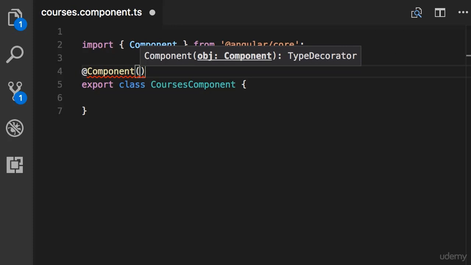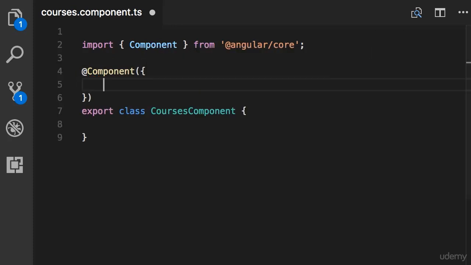Now this function, as you see here, takes an argument. So here we pass an object, and in this object we add one or more properties to tell Angular how this component works. For example, one property that we use quite often is selector. So selector, and we set this to a CSS selector.